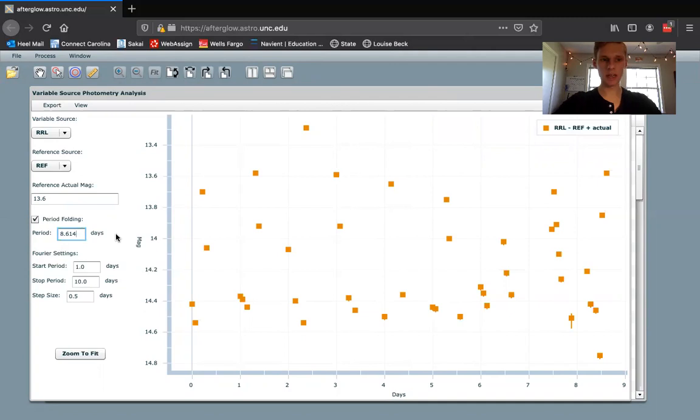Right now it's set to like 8.6. That's going to be completely wrong. The problem here is I have no idea where to start for my initial guess. I could guess 20 days, I could guess 3 days. I don't know where to start.